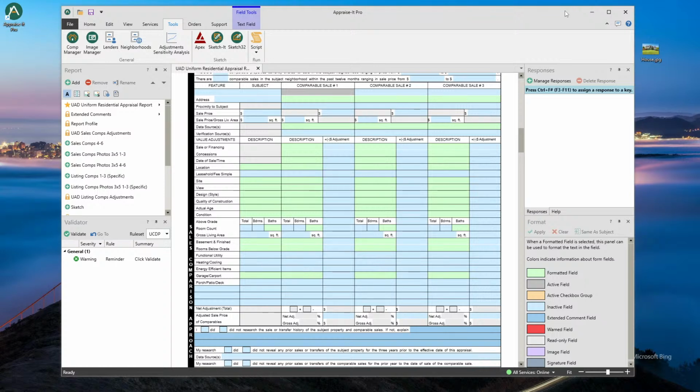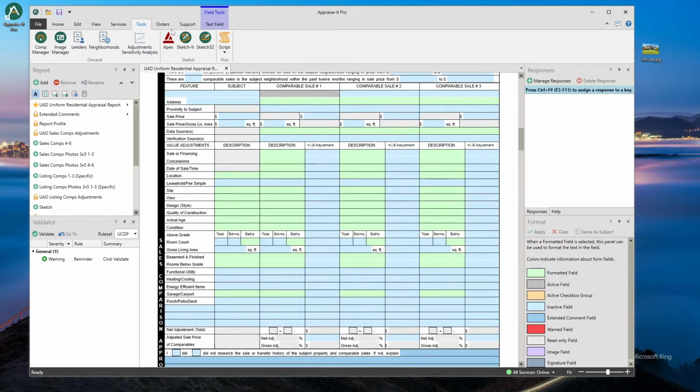And then once you've kind of got that down pat, we actually have a video on how to use Image Manager that will explain everything for you. But it's pretty self-explanatory if you want to start using that. But one of the things I can do with Appraise-It Pro, and I've made Appraise-It Pro a little bit smaller here so we can see how this works.